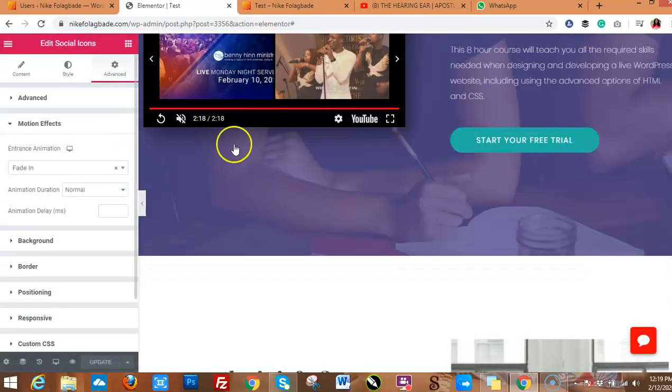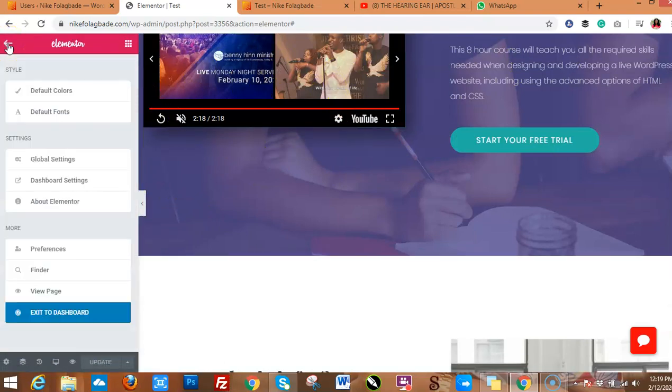Now that's the end of this tutorial. I promised to show you how to make sure that the header is not showing. So you go to exit to dashboard. When you exit to dashboard, it's going to load and show you where you started from before you started using Elementor. So I'll just briefly show you so that it won't look as if you're confused looking for how to remove the header and all that.